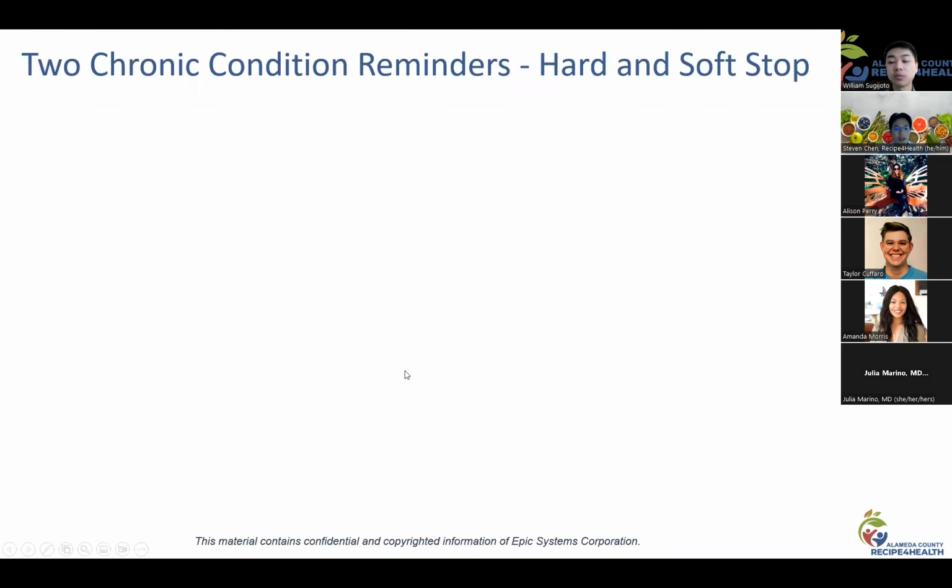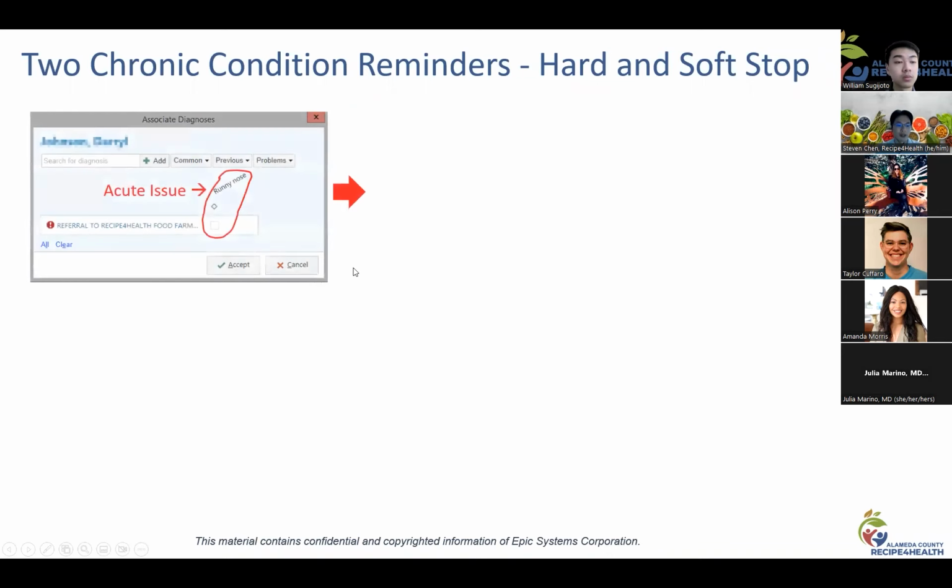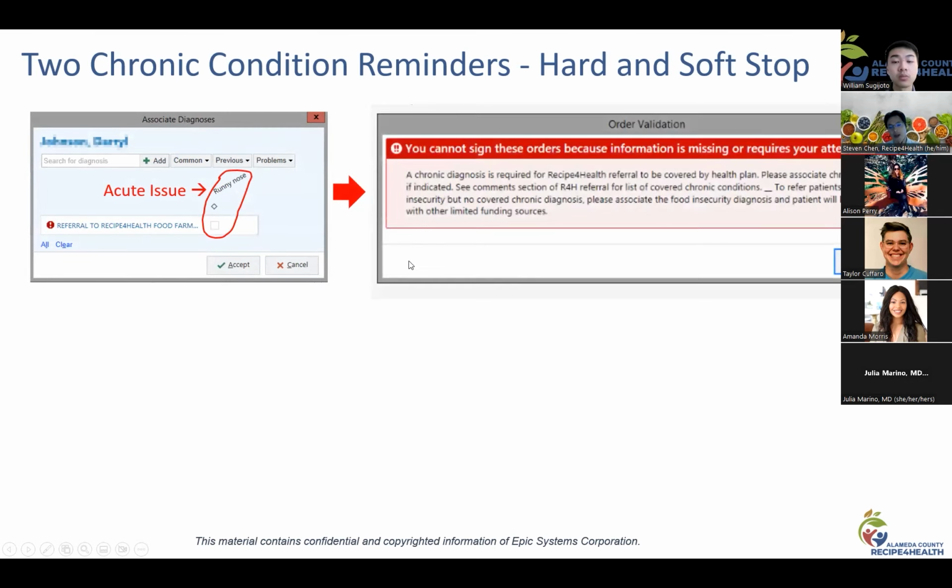2 chronic condition reminders. This is to help dummy proof, if you will. Just make it easy if you put in an acute issue like a runny nose and you're like, oh yeah, let me get them into Recipe for Health. That's going to stop you. Red, just think red cross, you're not going to be able to go forward. We've locked it out. And the reasoning is there. Chronic diagnosis is required. This is a program for chronic diagnoses.